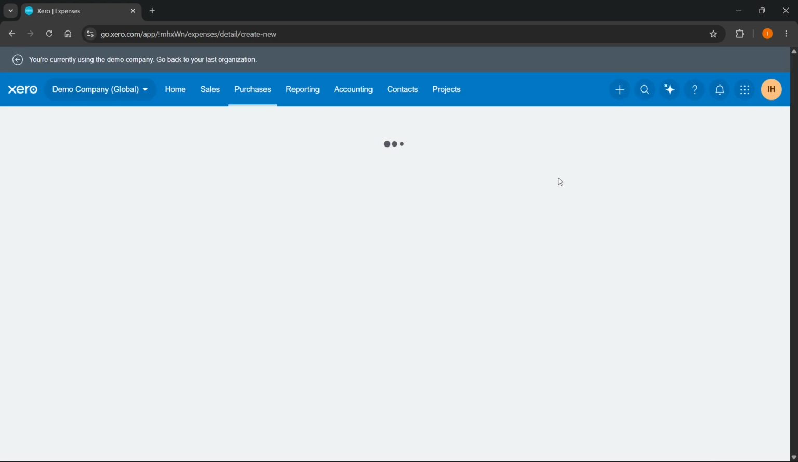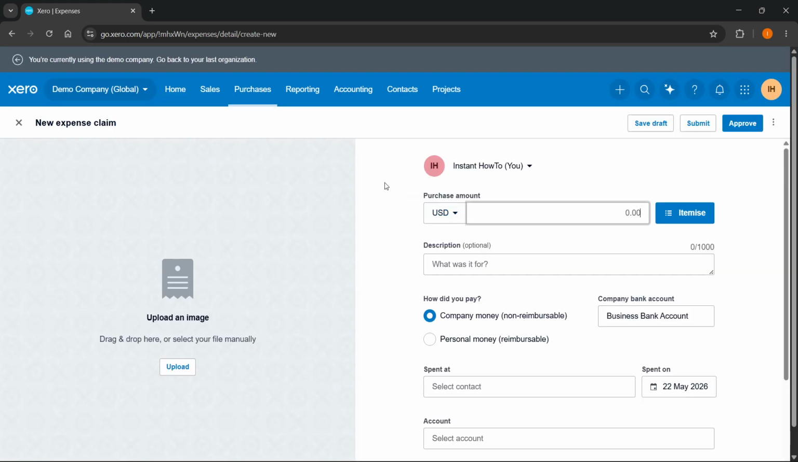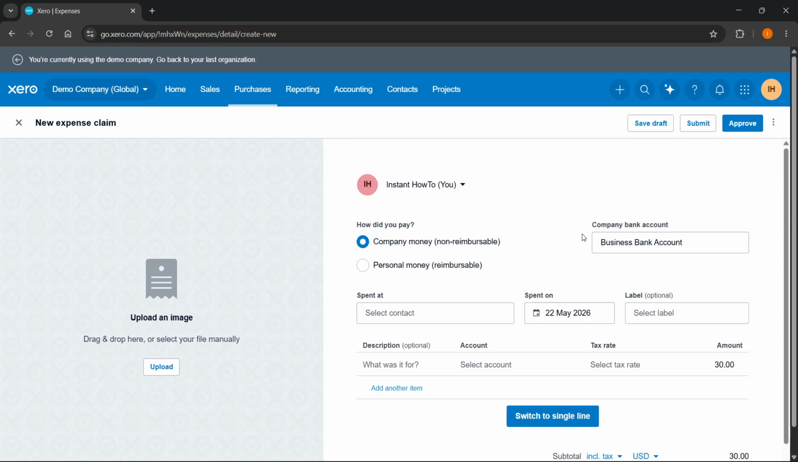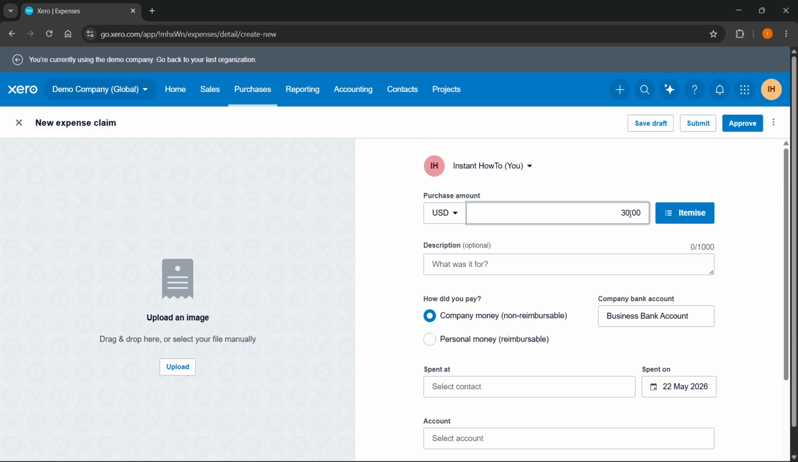Now, to do this, of course, you'll have to put in a bunch of information. So here you have the purchase amount. I'm just going to do like $30 right now, and you can even itemize this if you want to because, of course, this is completely possible. It's completely up to you. So if you want to, you can do that, or you can switch back to single line and you're good to go as well. Okay, now you have the description over here.